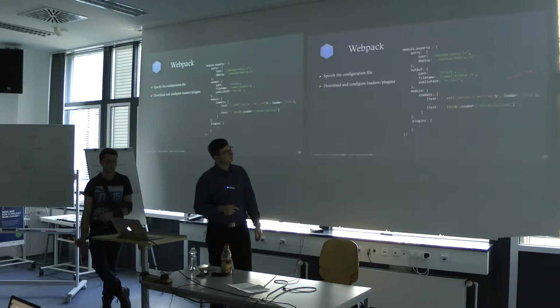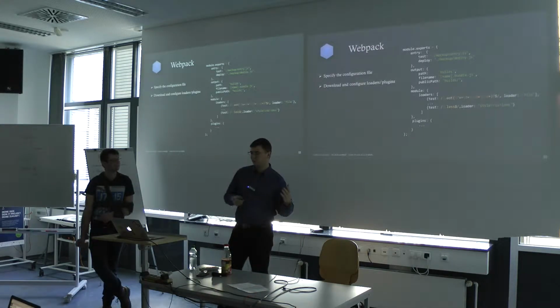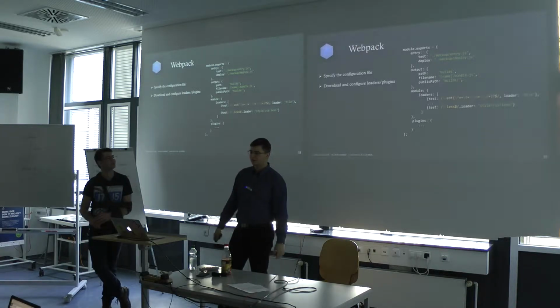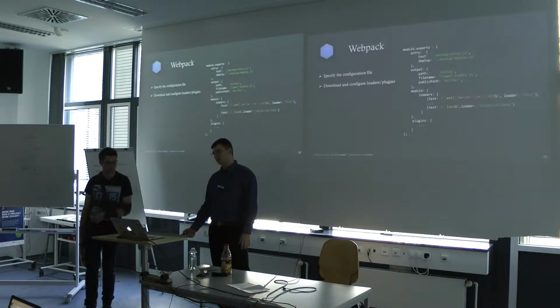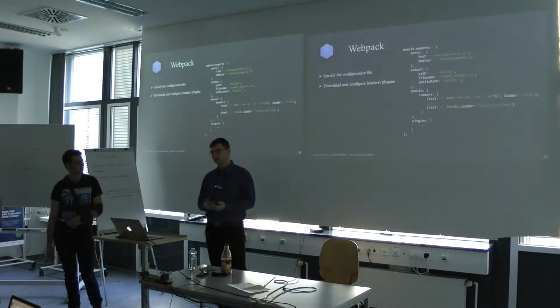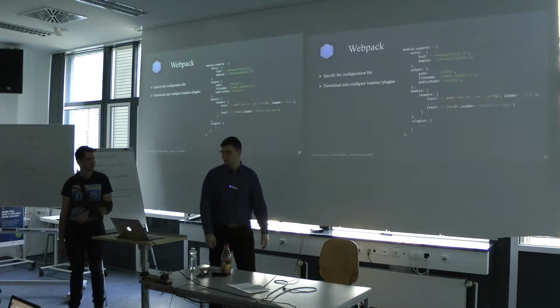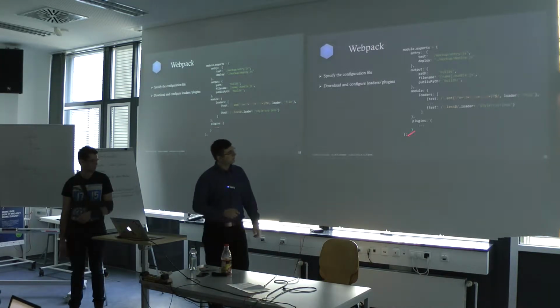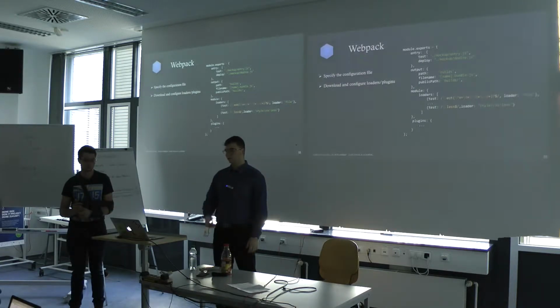Then loaders: we need to specify loaders for different types of files. Actually, as was said, Webpack can create a JS file out of anything. You can create it out of images, CSS, LESS, fonts, anything you want. And with plugins you can, for example, uglify and minify the whole bundle after it is created.